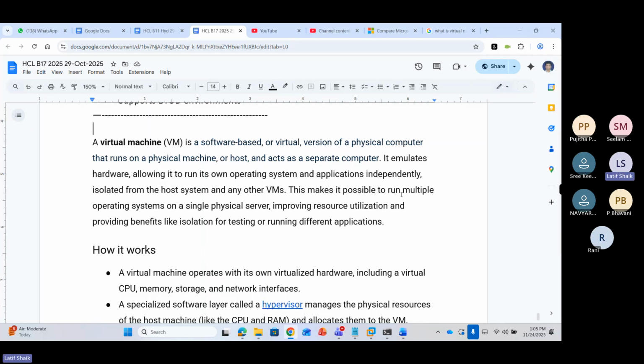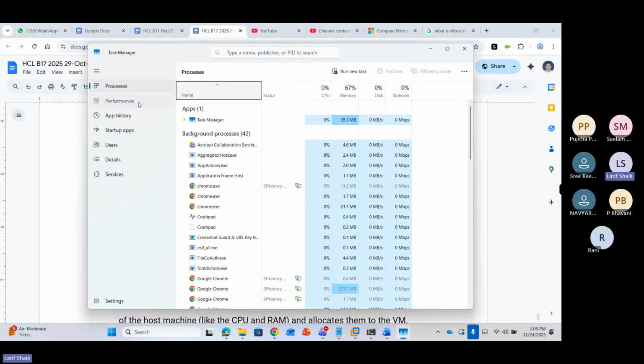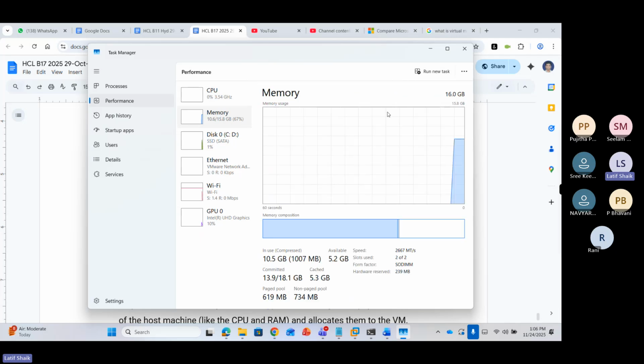It makes it possible to run multiple operating systems on a single physical server, improving resource utilization and providing benefits like isolation for testing and running different applications. Guys, my RAM capacity is 16 GB. Why did I take 16 GB RAM capacity? To run virtual machines.